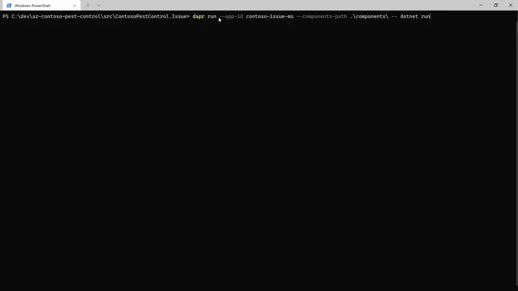I'm going to do a DAPR run. I'm going to give it an app ID. So if we recall, there's this element in DAPR for service discovery, and by naming my microservice Contoso issue MS, or microservice, it speaks to the name of my microservice.